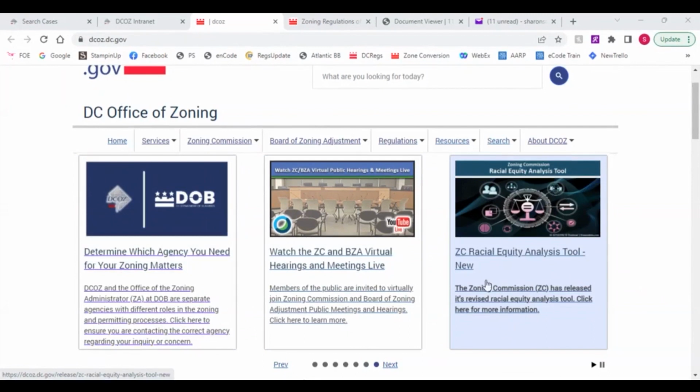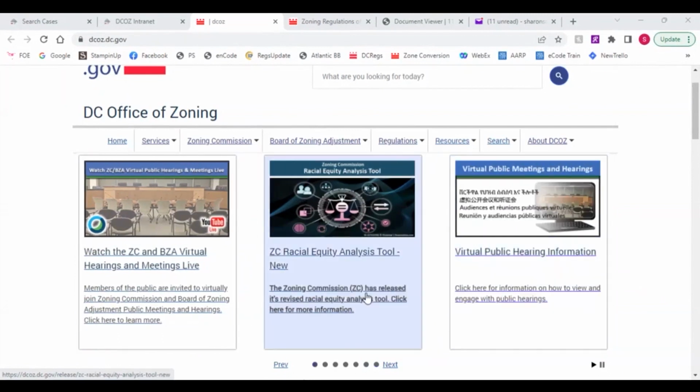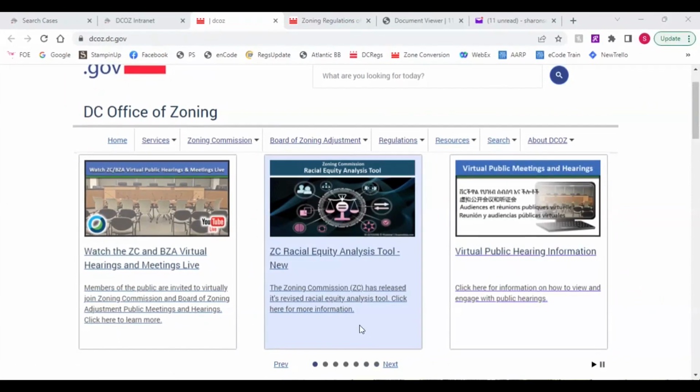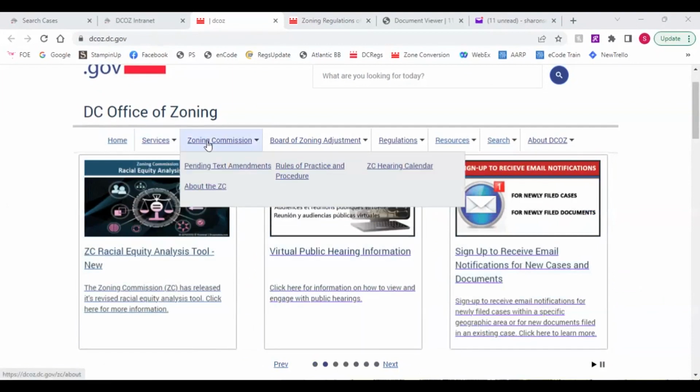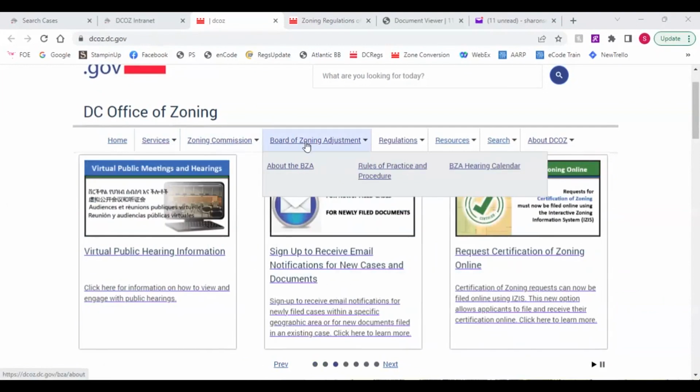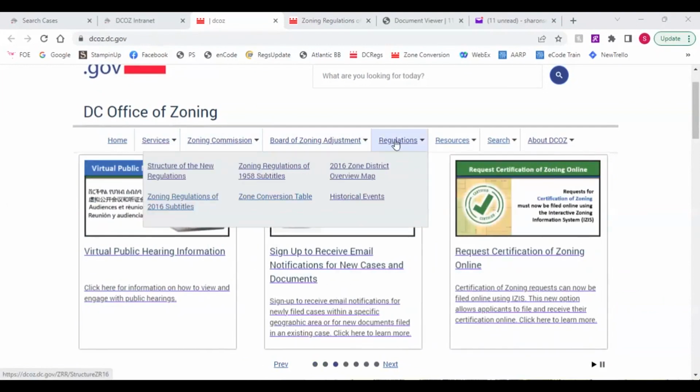And this is talking about the Zoning Commission racial equity analysis tool that we have in effect now. And you can hit previous or next and go through all of them. So that's that. Up at the top here: services, Zoning Commission, BZA, the regulations. Very quickly, let me show you the regulations.